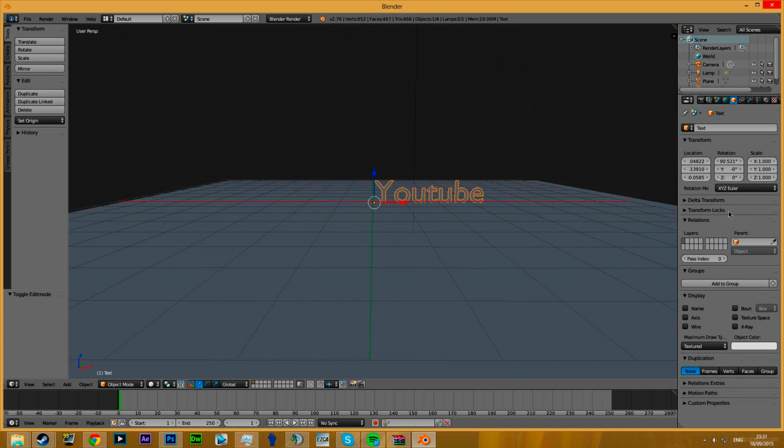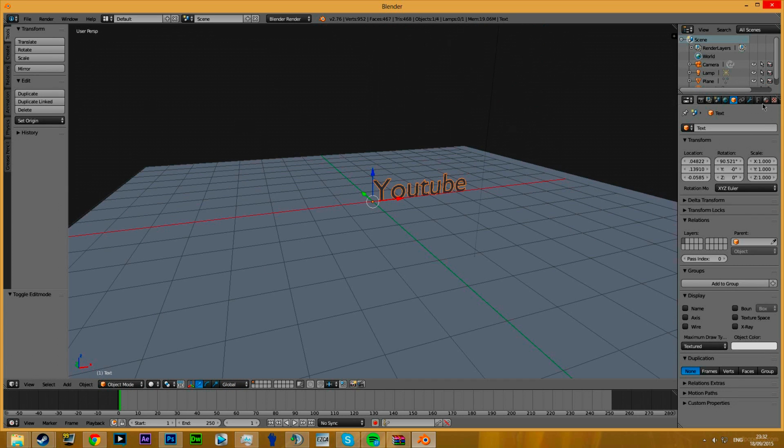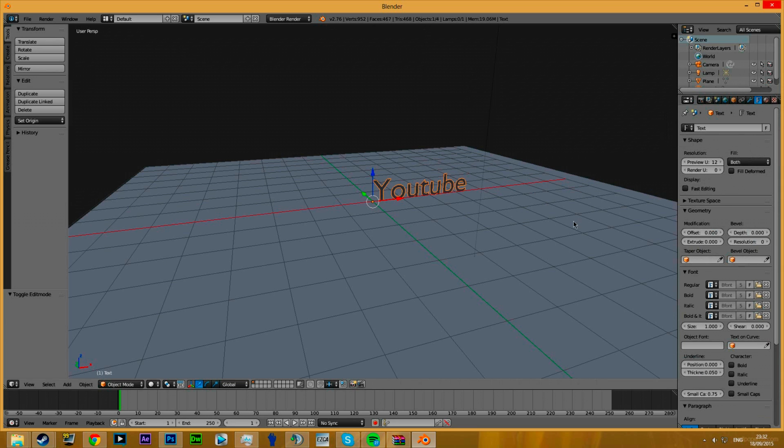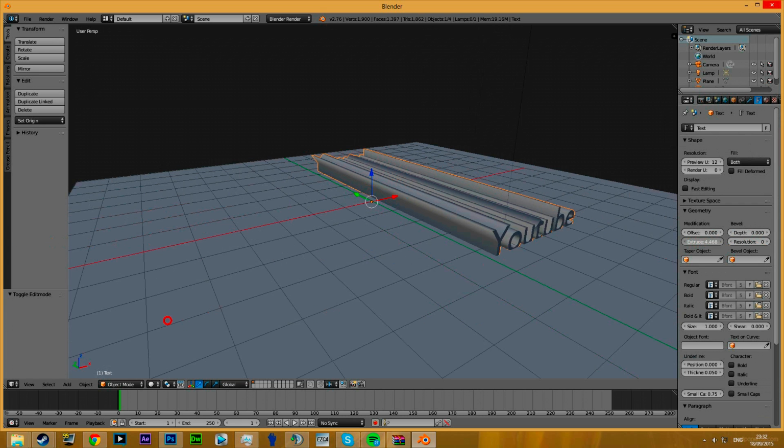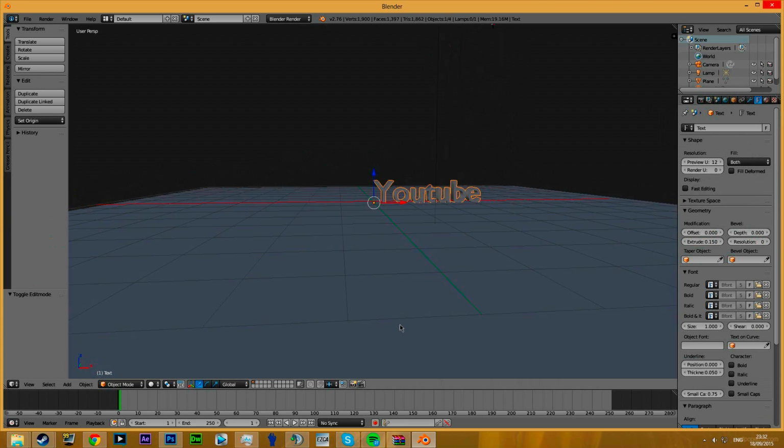Okay, so we want to give this a bit of depth. Over here, this is all your styles and stuff. We can click this F button. If you want to give it a bit of depth, you don't actually use the depth, because that's for something completely different. Use the extrude modification, so that will bulk out your text. If you do it too much, it'll end up like this, but if you do just enough, I think it looks nice.